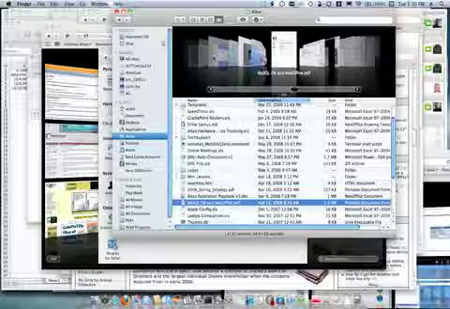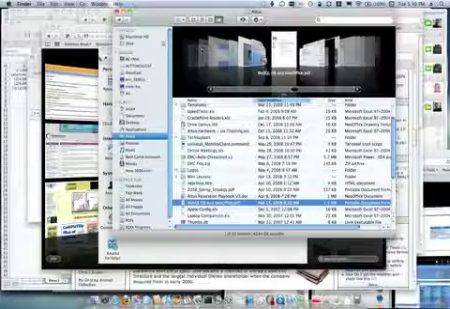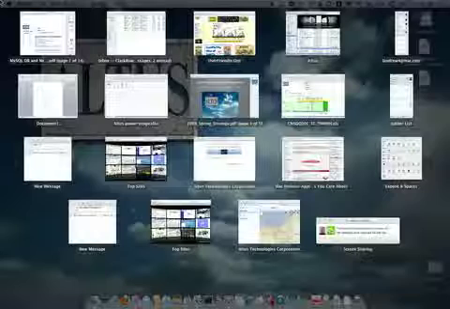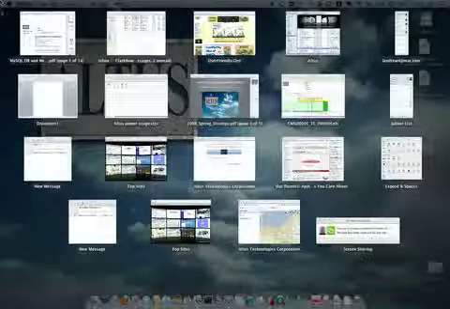Lots of windows stacked on top of each other, and trying to find what I need to work on at any given time can be difficult. That's where Expose comes in. Now Expose can be opened on my keyboard. It's set up for the F3 command. It's also set so I can just put my mouse in the upper left-hand corner, and that turns Expose on.